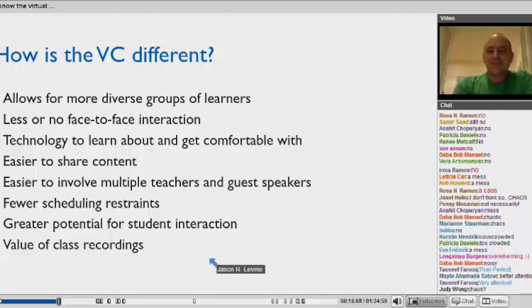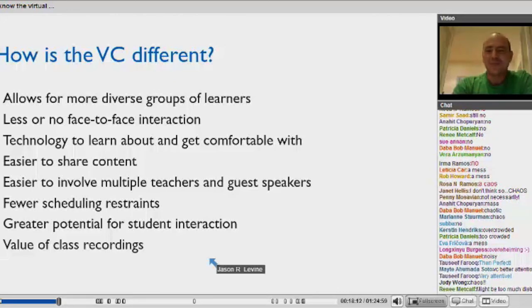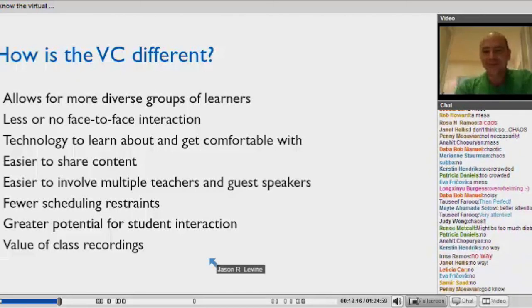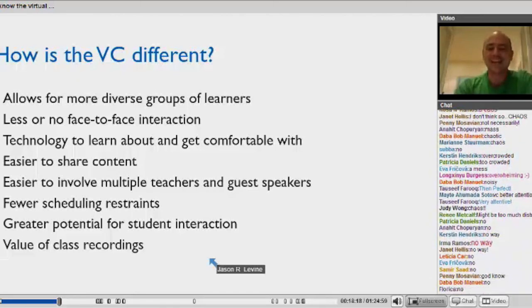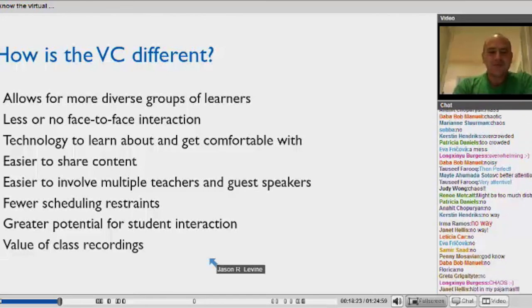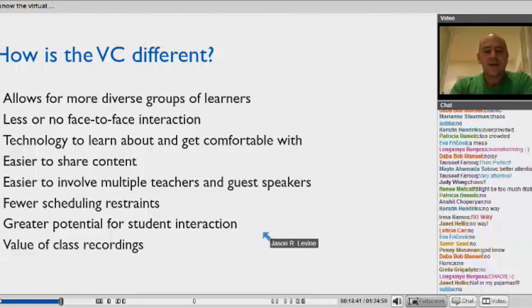How about Facebook? Would you like everyone to turn on their cameras and their microphones on Facebook all at once? Would that make it better and more social for you? So social learning is a different animal, I think. It really is different. Technology to learn about and get comfortable with, that's certainly different.